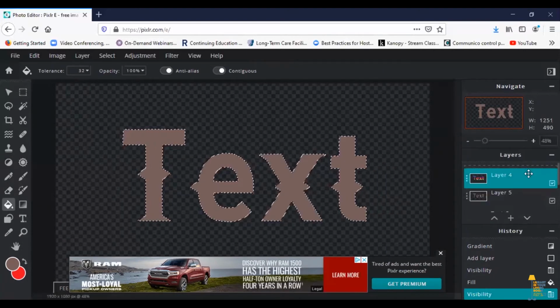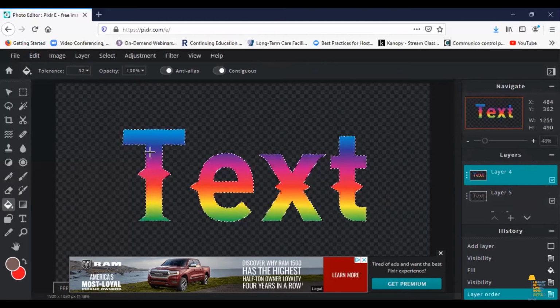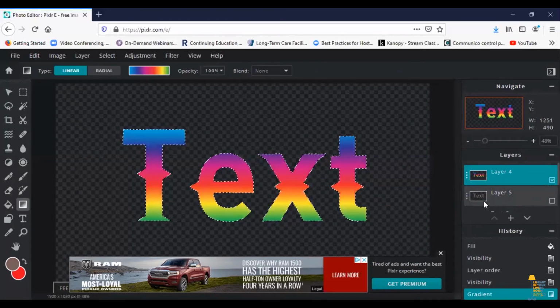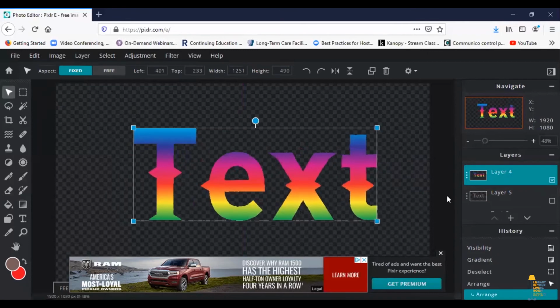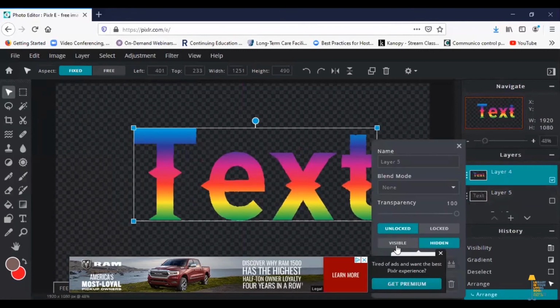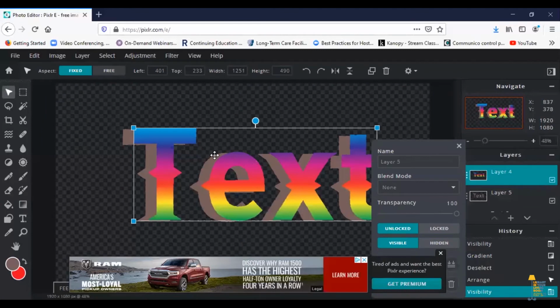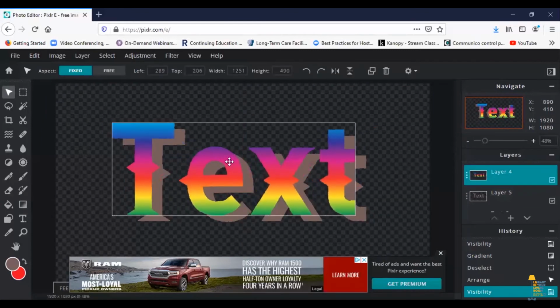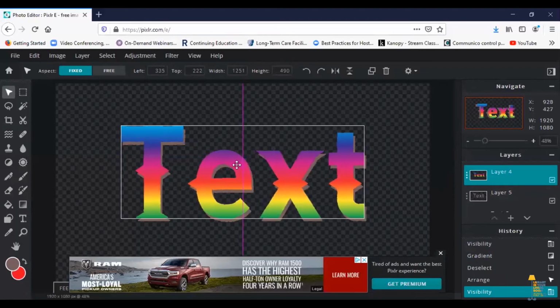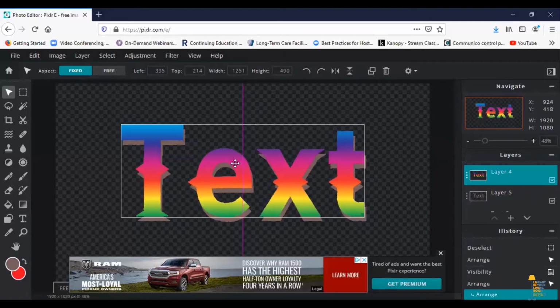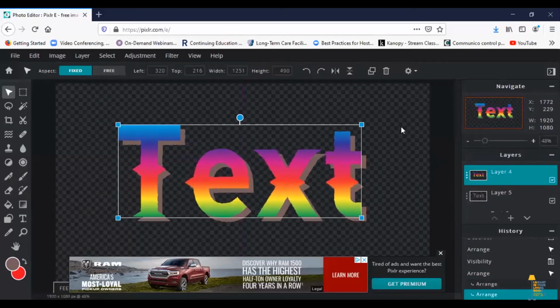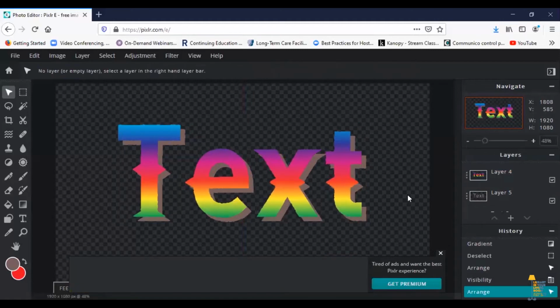And I'm going to move it up above my gray layer. So now my rainbow text is above my gray text. I'm going to grab my arrow, go up to select, and deselect my text, which now makes it one unit and not my selection. I'm going to turn my gray text visible, and then I'm going to grab my rainbow text, and I can just align it how I like. So that I have now created a shadow effect.